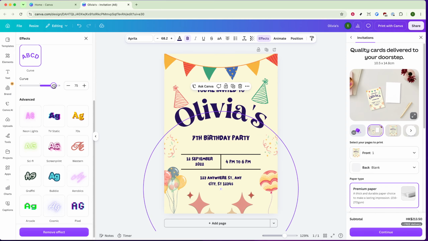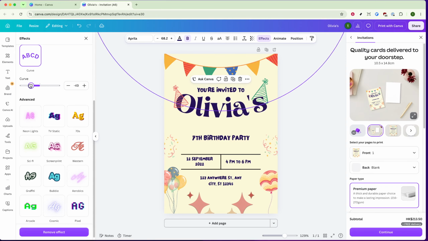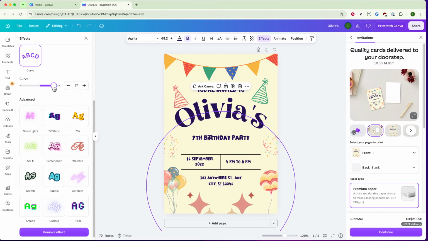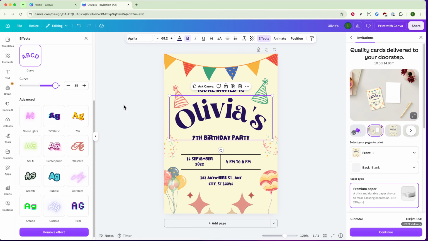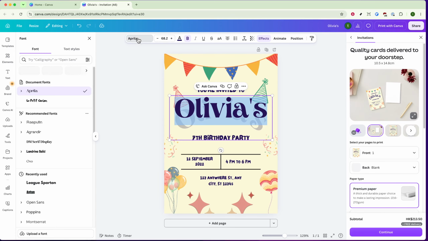Once your text is in place, it's time to make it stand out. Browse the font options, which you'll find in the toolbar above your design. Choose a style that complements the overall theme of your invitation. For example, a playful font works great for a kid's party, while a sleek, modern font might be better for an adult gathering. Keep in mind that readability is key. Make sure the text is clear and easy to read at a glance.